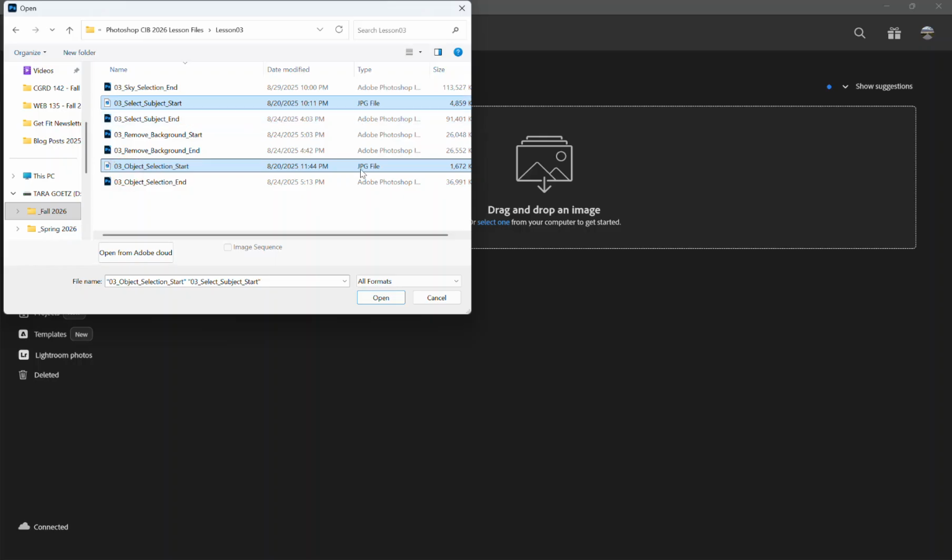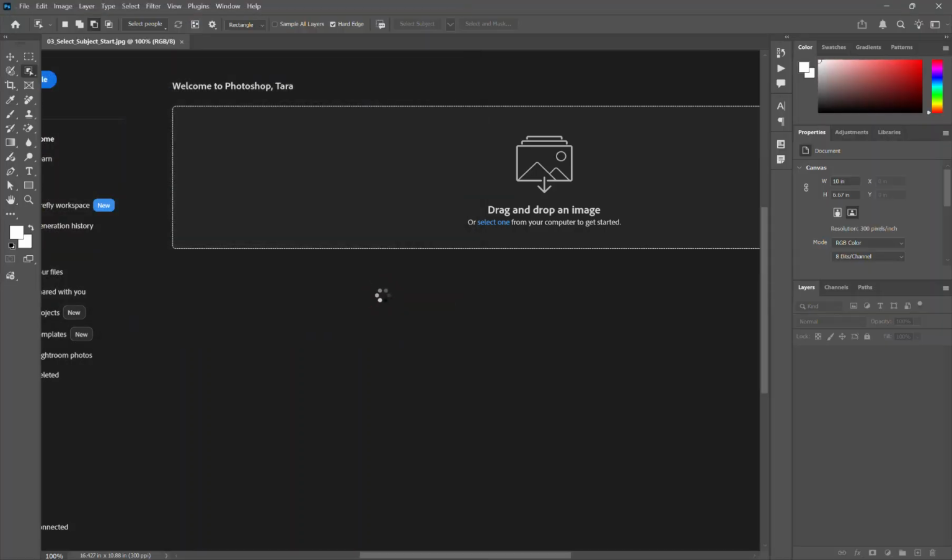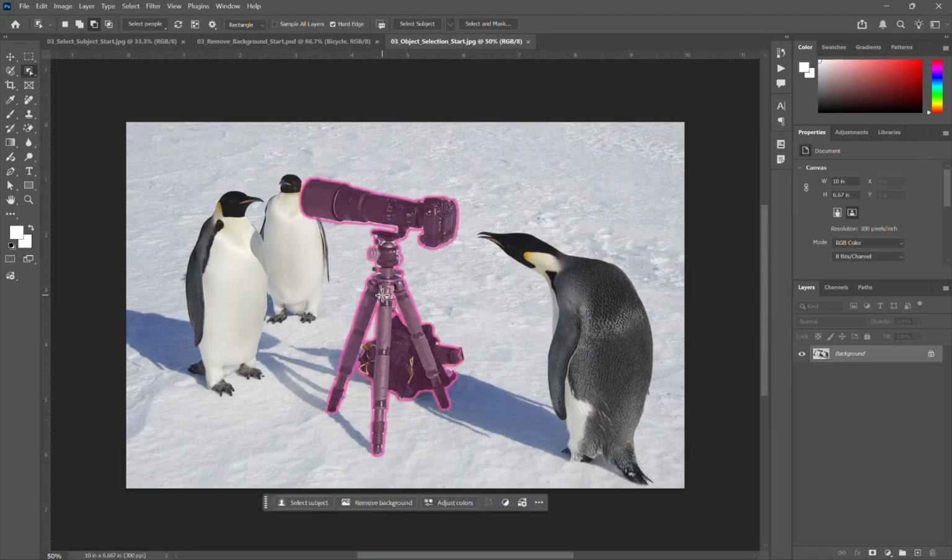And the third one that we're going to work with is 03 Remove Background Start. That one is a Photoshop file, okay? And we're actually going to work with this one twice, but that's okay. I'll open that at the very end. I'm going to go ahead and click Open. Okay, and Photoshop is getting all of that together.